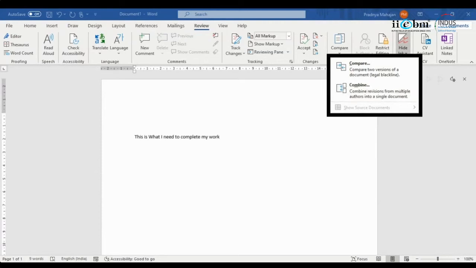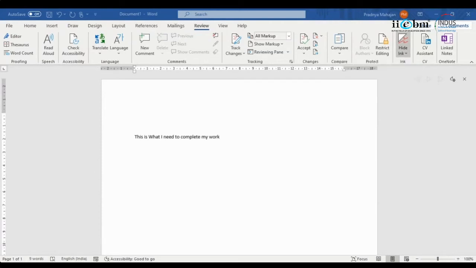Restrict editing will keep the changes, allowing only this type of editing in the document. So what kind of changes are you allowing? You can only put comments. Okay, so you cannot put anything else. When you send the document, you will be restricting the editing, or best way, no changes, read only. You're not allowed to do any changes.